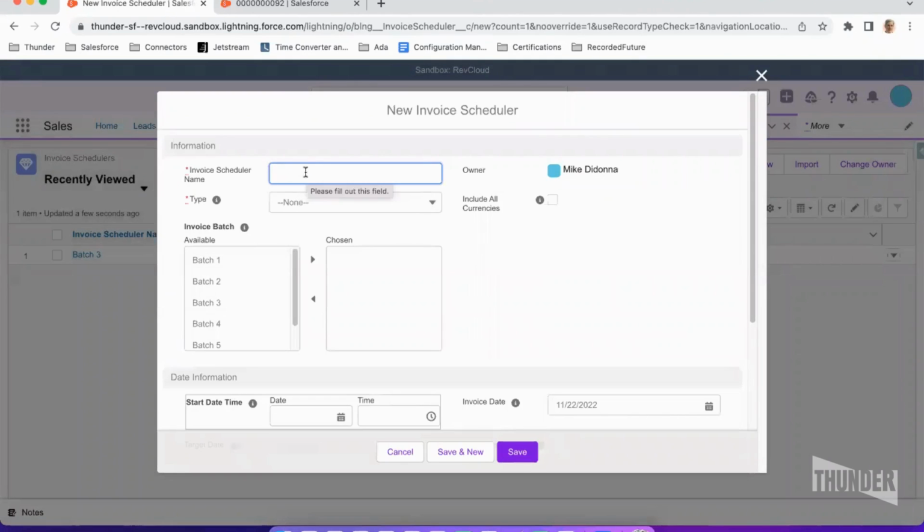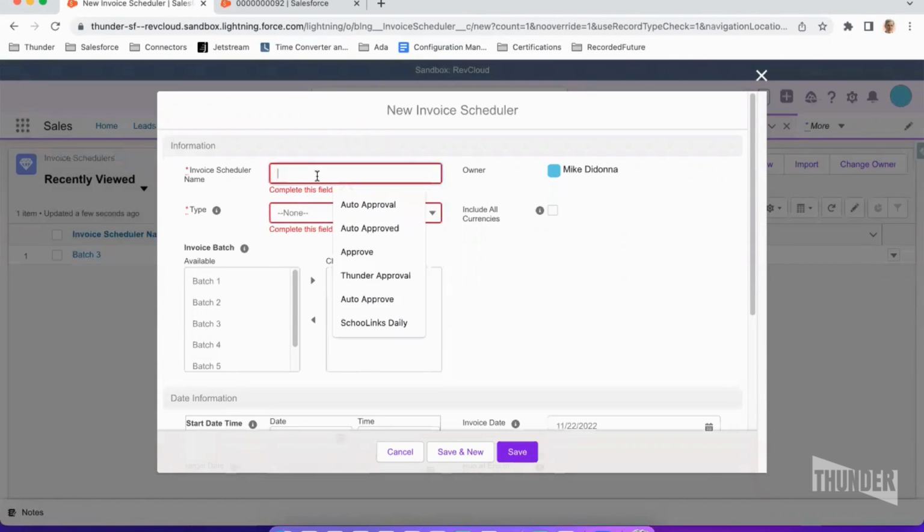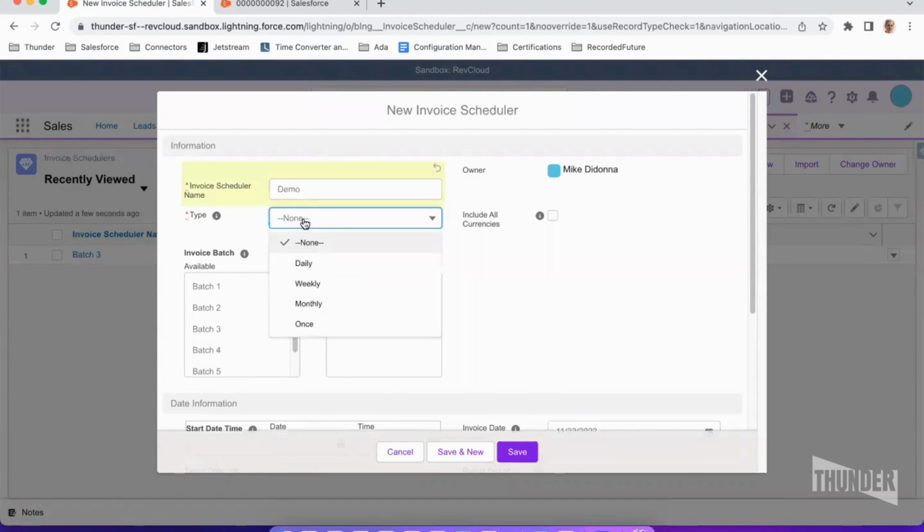Here on Invoice Scheduler, you're going to name it, and then there's the type. As we talked about before, you can have various types of invoice schedulers running. Daily means it's going to run once a day, weekly once a week, monthly once a month, and then Once is a one-timer. That's how you generate invoices on demand.